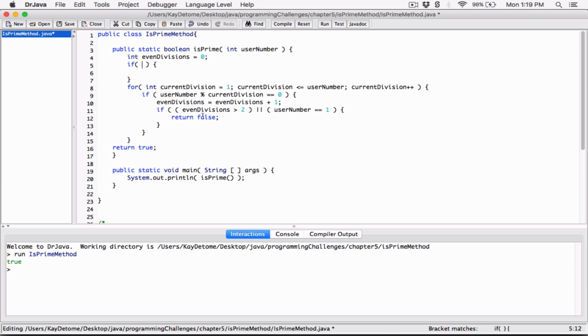So if user number is less than 1, because we are starting from 1 over here, then let's go ahead and return false. Now, when this return statement executes, it's going to jump out of the method. None of these statements are going to run. This return statement just exits out of the method. The same thing with this return statement here. If it executes, it jumps out of the method, and none of these statements below it run. The same thing with this one.